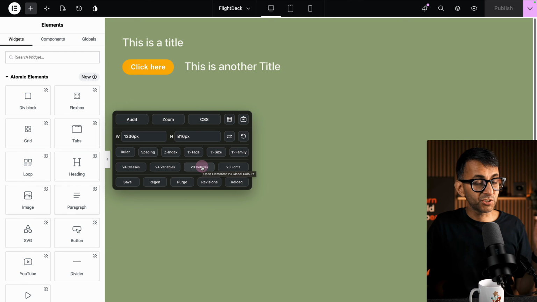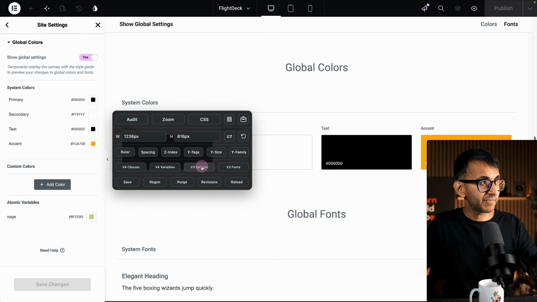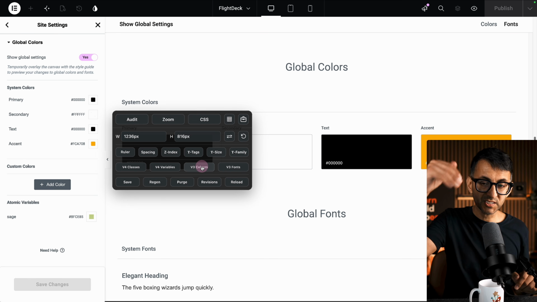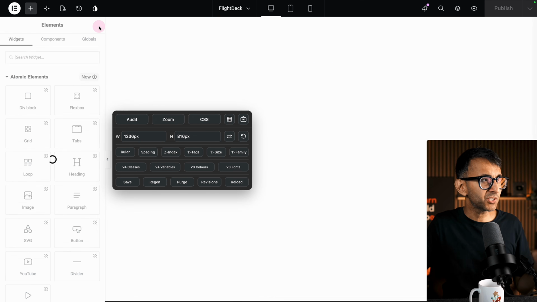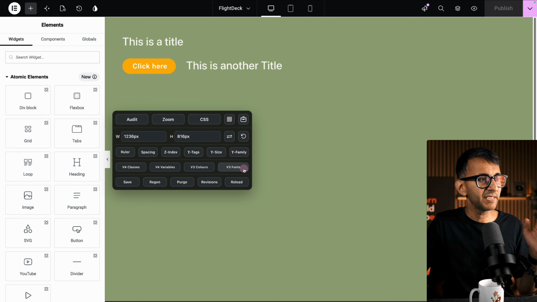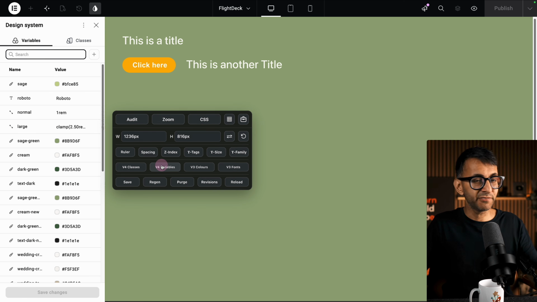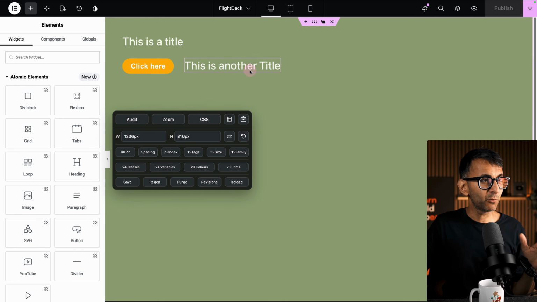I could also, if I want, just go and click V3 colors. And look, I've now gone straight over to global colors. Site settings, global colors. Just like I could do V3 fonts. And I'm back over there. I just want to prove to you, this is all working. And I could, if I want, just go and jump over to V4 variables. But my really favorite ones are down here.